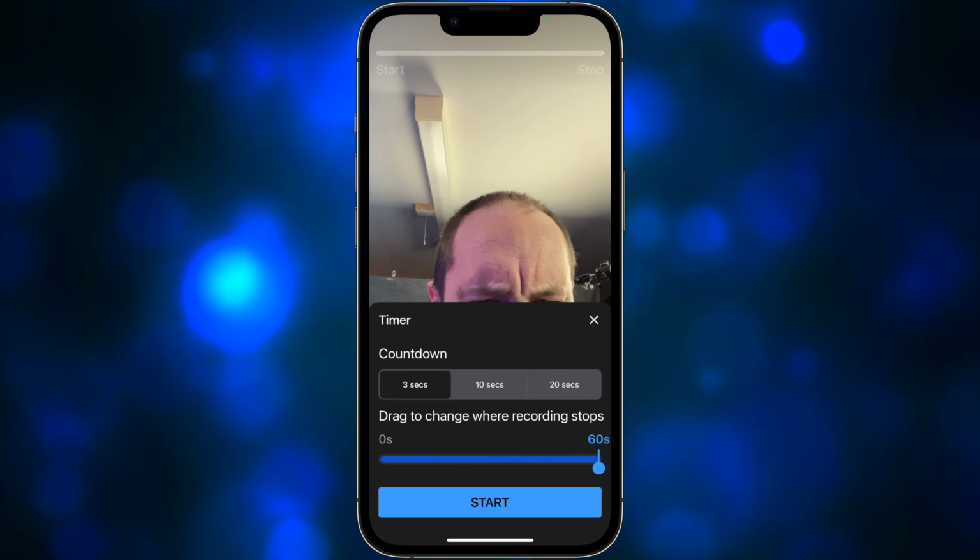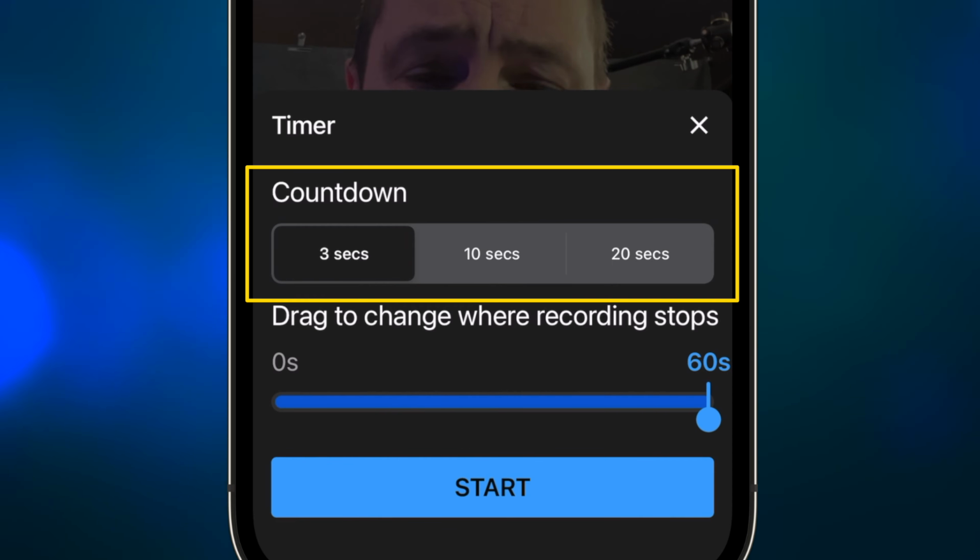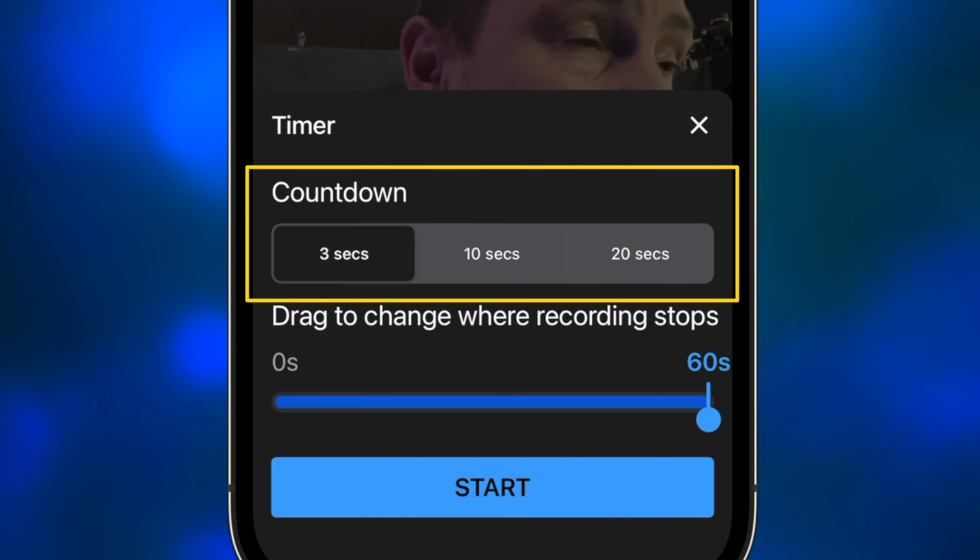The next option in the queue is the timer. Now the timer option is a place where you can do two different things. The first one is to add a countdown before you start recording at 3, 10, or 20 seconds. So it'll count you down to the record. So once you hit record, it'll go 3, 2, 1, record, and then you can do your thing.